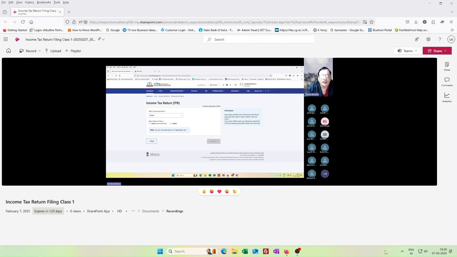If I log in, this is the interface. Income tax return: select the assessment year, that means the current assessment year. After that, online or offline. There are two options, online and offline, which I will explain a little bit later. So this is the interface for filing income tax return. You can file income tax return from here also.